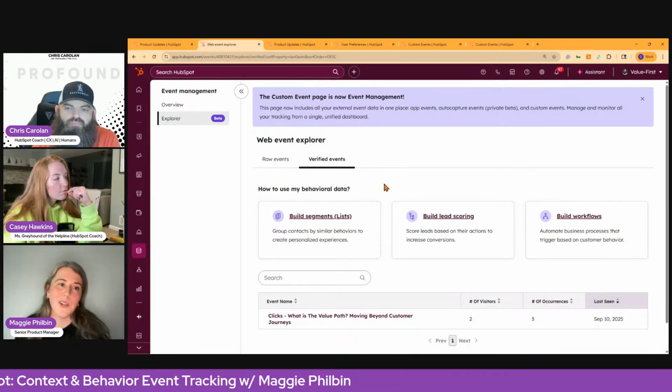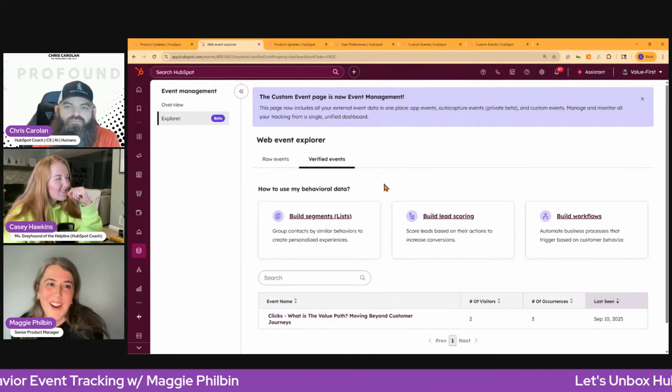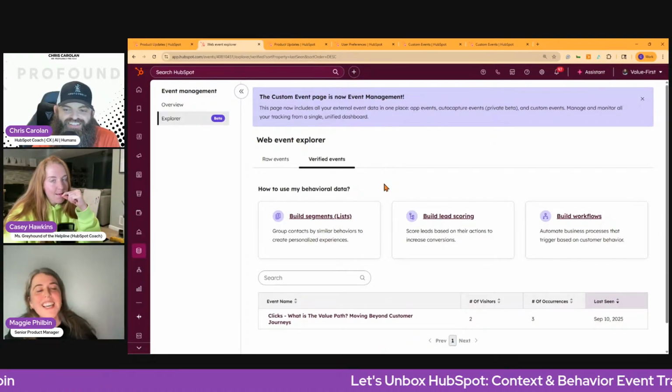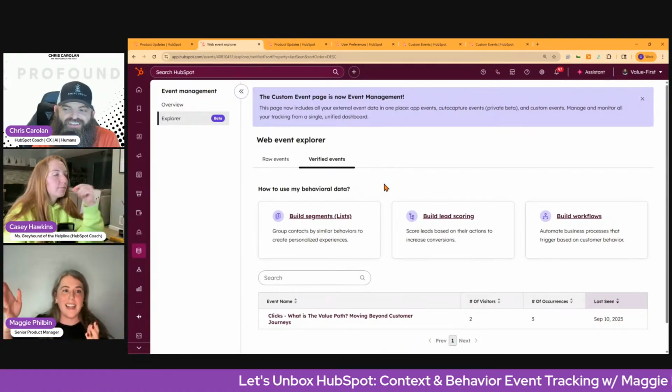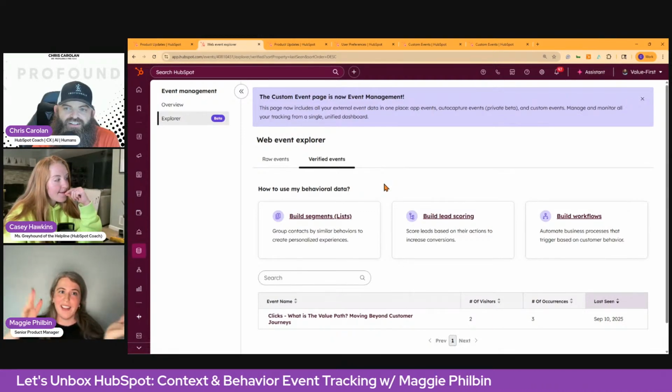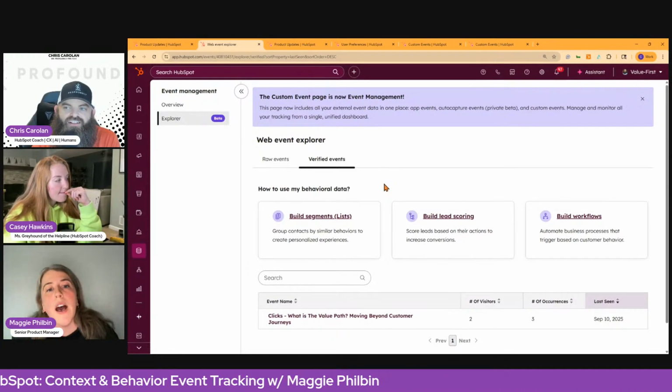Obviously, you don't have a quarter's worth of data because we just built this very recently. So, we literally weren't tracking this data before we built it. But let's say 90 days from now, you go to verify a new event, you'll have 90 days worth of data that gets moved on over for you.